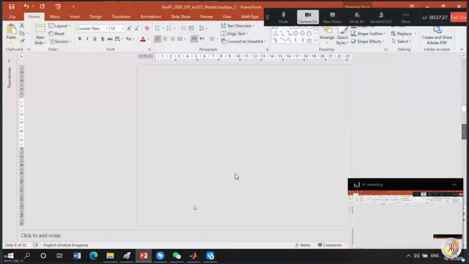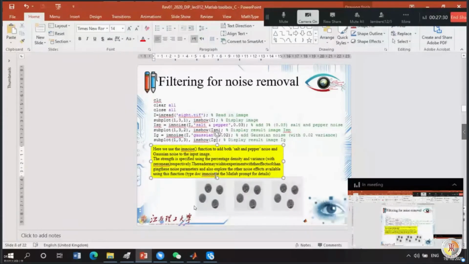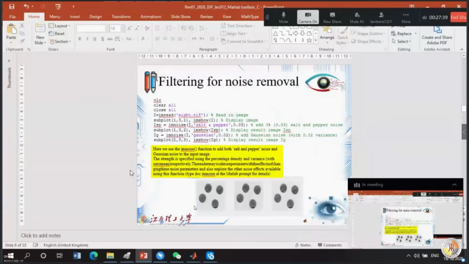Anyway, we use the imnoise function here to add the salt and pepper as well as Gaussian noise to the input image. And the strength is specified using the percentage density and variance with these two functions.